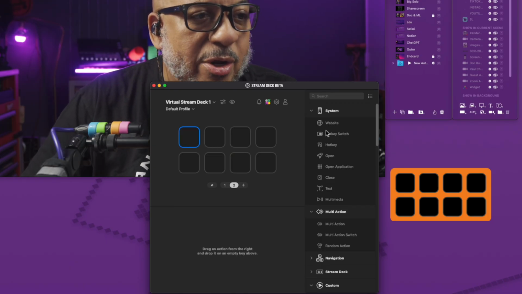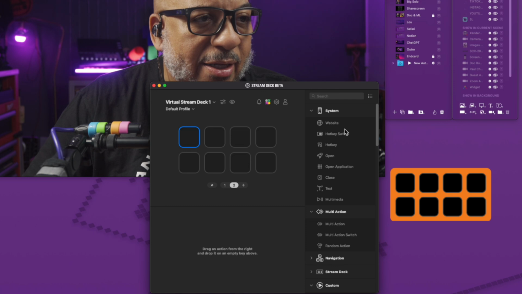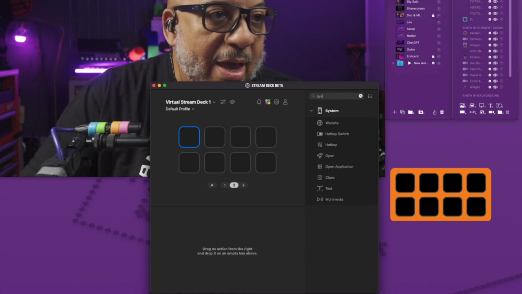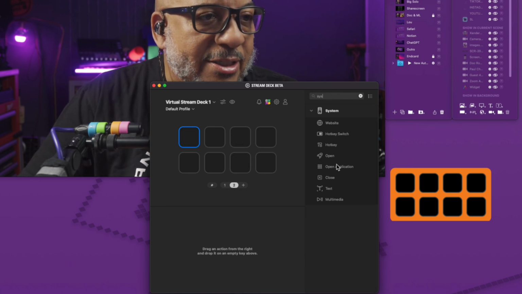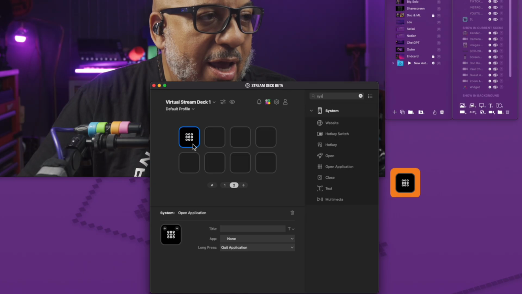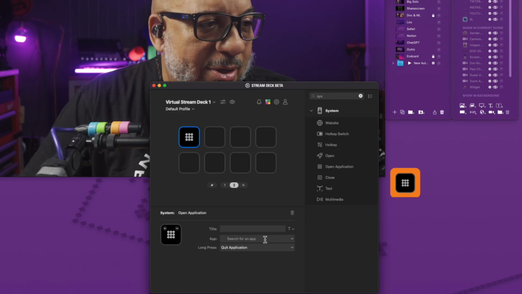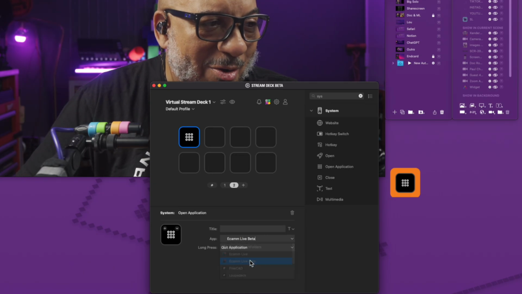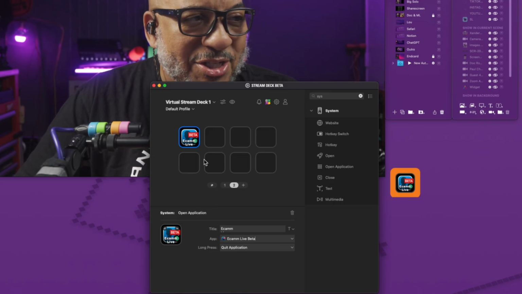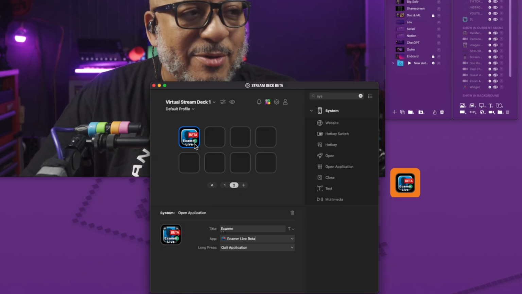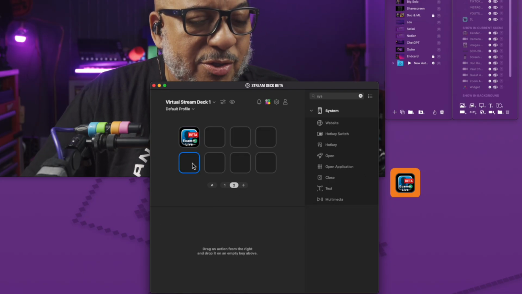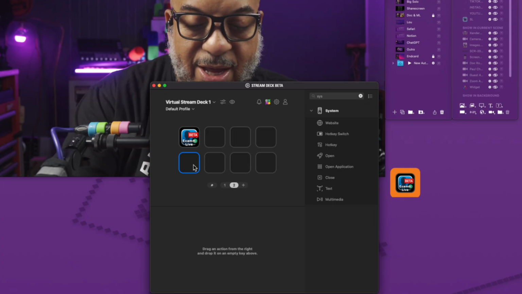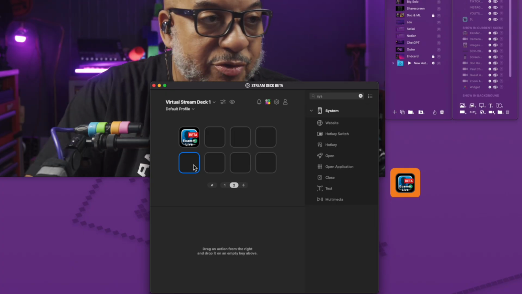So like if I wanted to go here and let's do system and open up an application. Let's just drop this here. And then I don't know why I would pick Ecamm because Ecamm is always open. But let's just put Ecamm. It's always open 24/7. As you can see, the green light there tells you that Ecamm is running. Okay, let's go and do another one. What's another good app to put? Let's actually run the Stream Deck app.